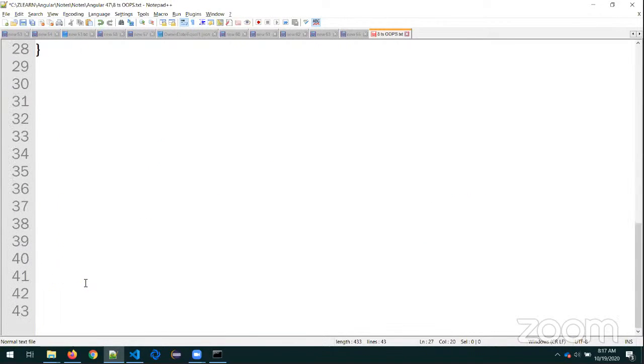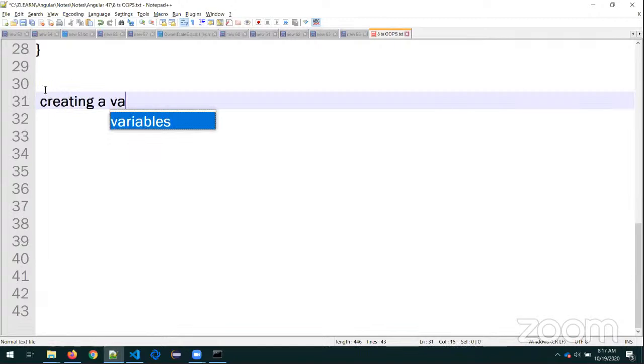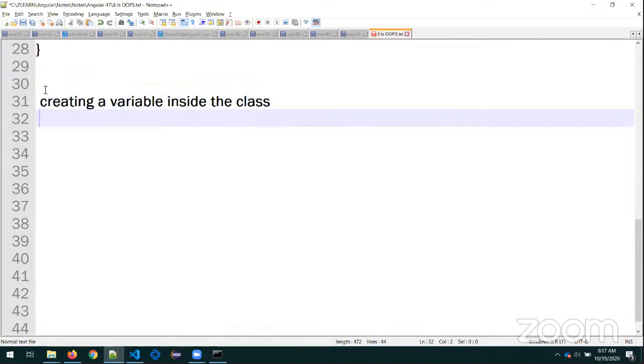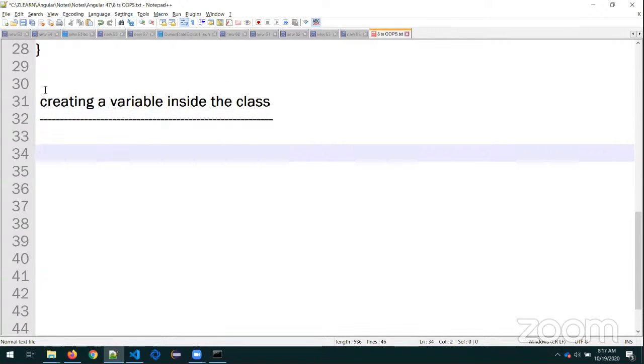What is the first thing? Variable. Sir, how to configure the data? Very simple: creating a variable inside the class. So I will ask you one question. How to create a variable in a JavaScript or TypeScript program? What is the syntax? You already know.